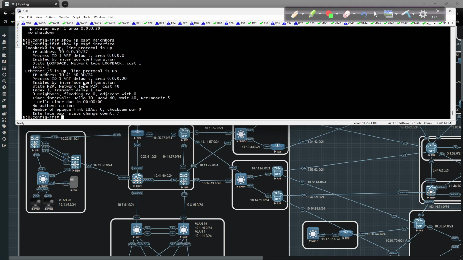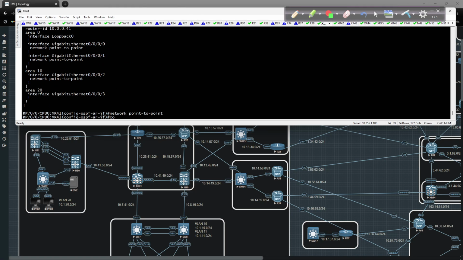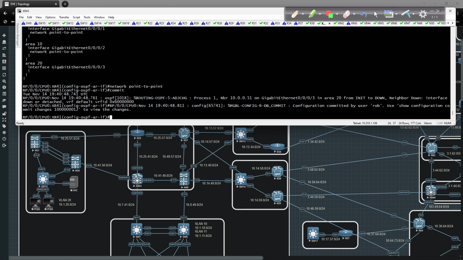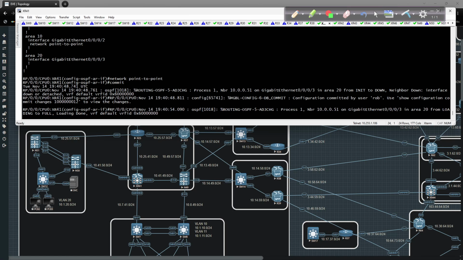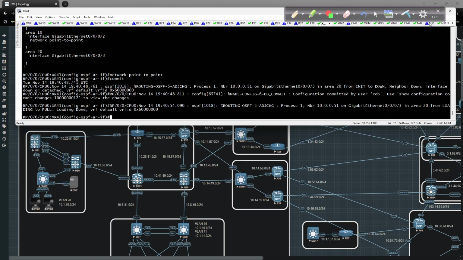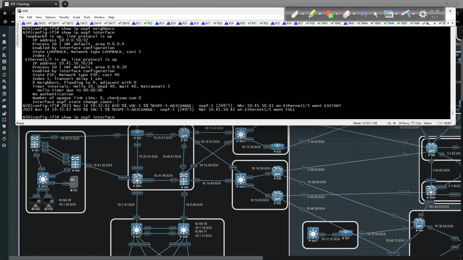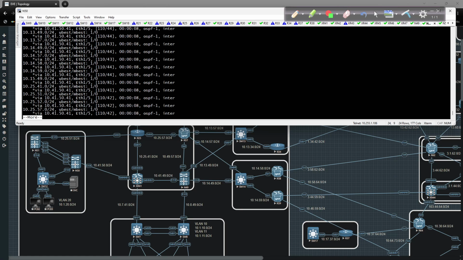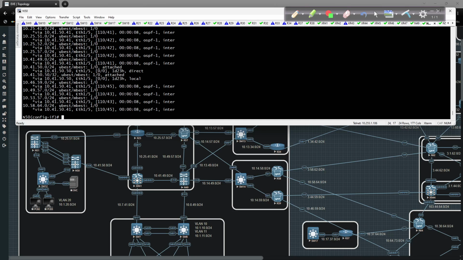So we have that. It's in area 20, point to point. That's correct. 41. Oh, commit. That should fix that. Even though there it goes. Kind of a weird conundrum that we were in. Interface, correct. Neighbors, there we go. So show IP route. Now we're starting to get the routes. There we go. Okay. So this set of connections is in area 20 right here.